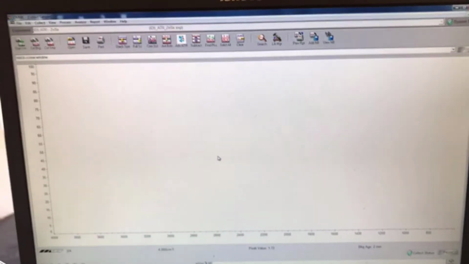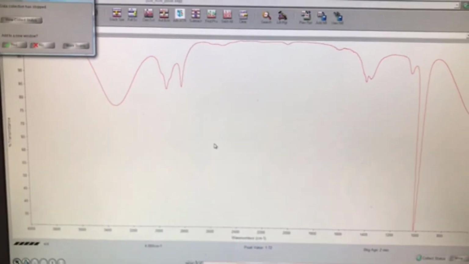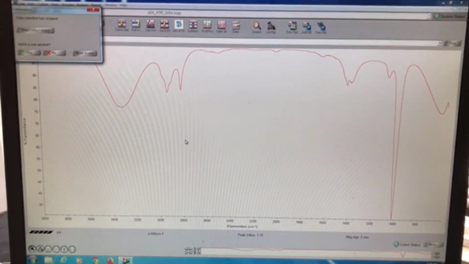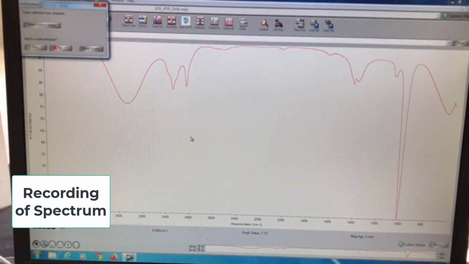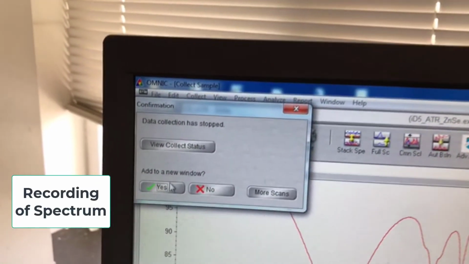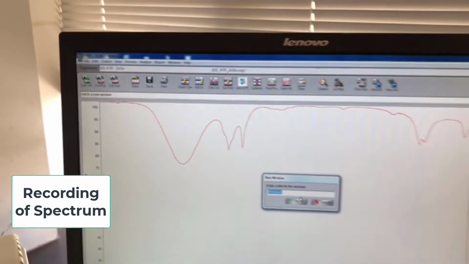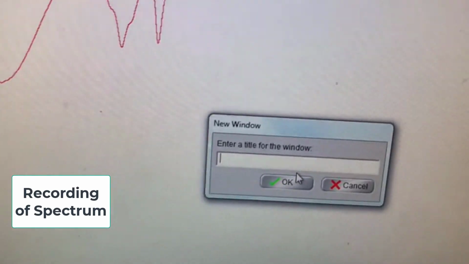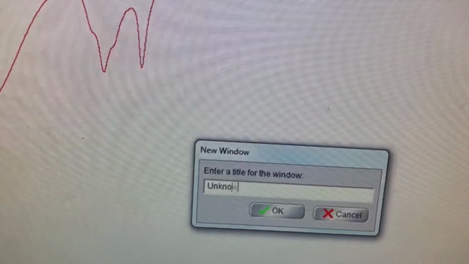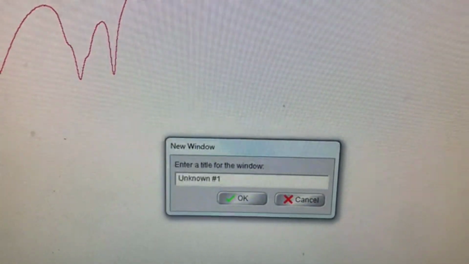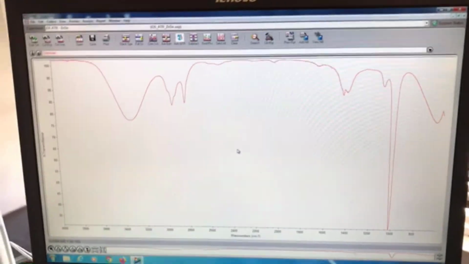Now it's collecting. So basically this is a clean spectrum, right? You can see the effect of background collection. So we did not have any of those peaks that you have seen in the background. Just say yes, because I want to keep it. And then you can just write unknown here, name number 1, let's say, or whatever is yours, and then click OK.